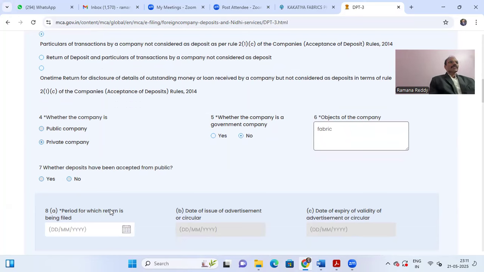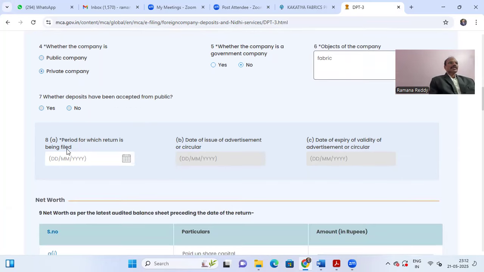Then whether the deposits have been accepted from public. Here we cannot select any one of these. The reason is we are not filing for a return of deposit. We are filing loans not considered as a deposit. So if it is a deposit, then accordingly we have to select. If it is a deposit, then it will ask the period for which the return is being filed. So here we are filing as on 31/3.